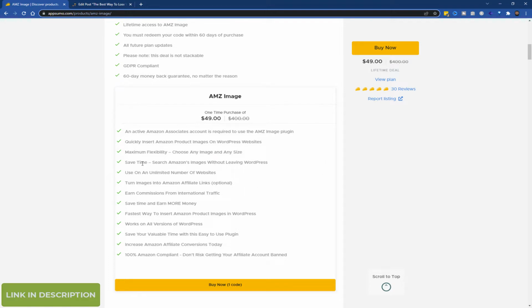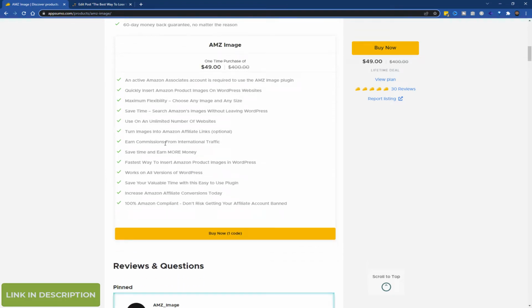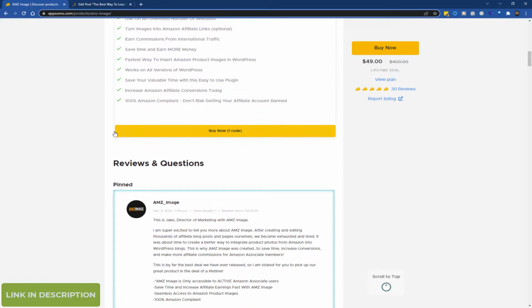You can search for everything within the plugin itself. So you can put in the ASIN code, you can put in a search string, and you can choose the department and the country and so on, all within the plugin, all within the interface as you're inserting the image. And the bonus is you can use it on unlimited websites. So I'm using it on a couple, and that's nice to have. You can also earn commission from international traffic, so you add your international tags as well, and so on.